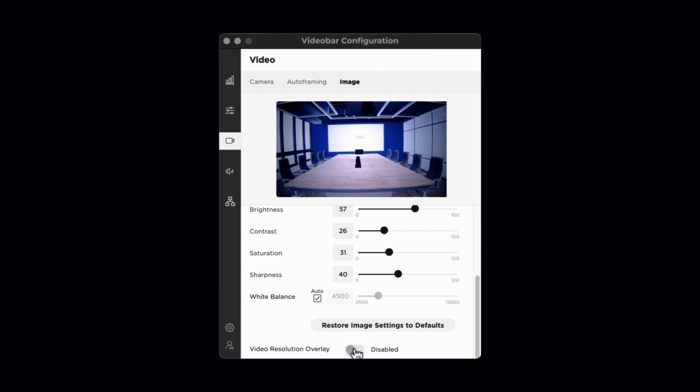This concludes our review of the advanced camera settings. If you are interested in learning more about Bose Professional Videobar devices, be sure to watch the other videos.